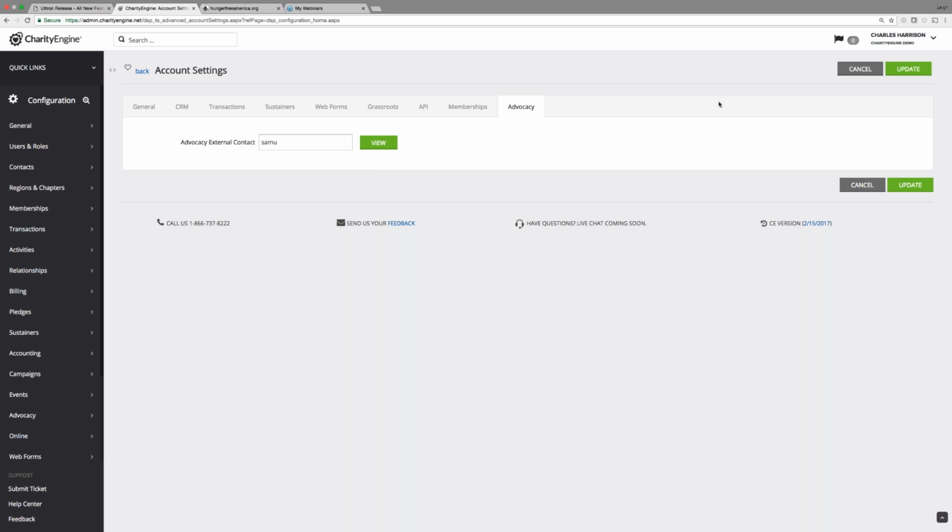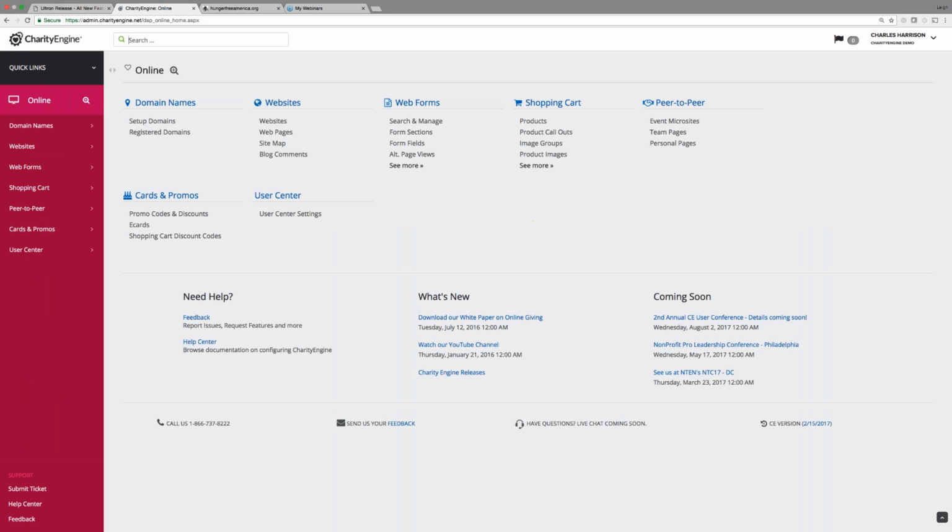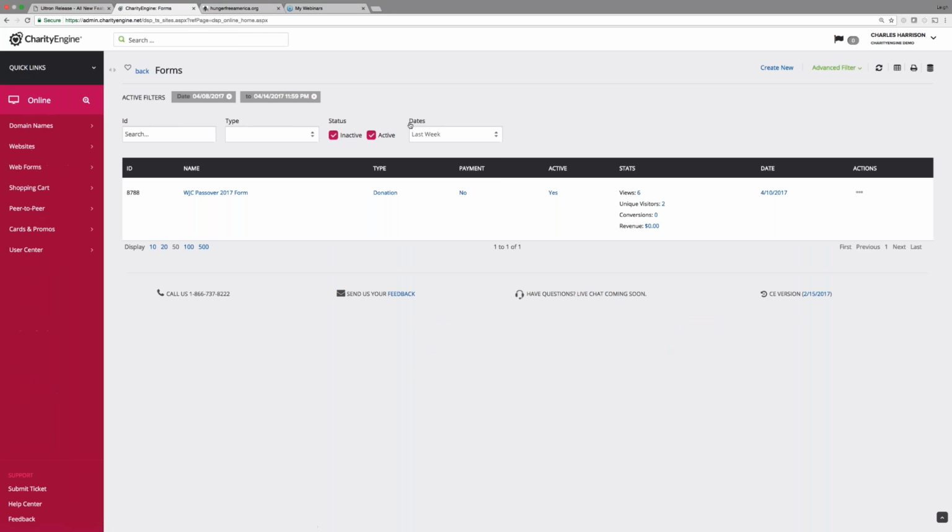Okay. So next up is PayPal integration. So this is certainly very exciting. We'll go to online. We now have the ability to add PayPal. Now you have to have a PayPal gateway set up. So it's important to do that. But once you do, it's very easy to add PayPal.